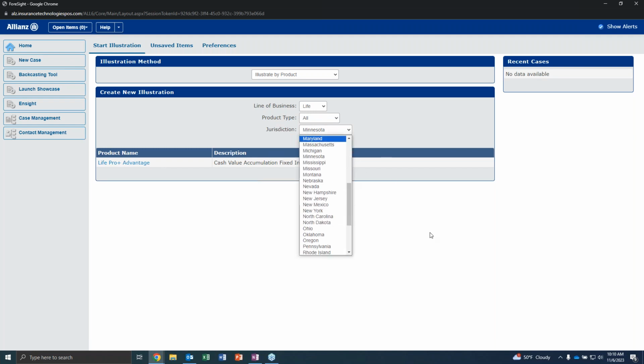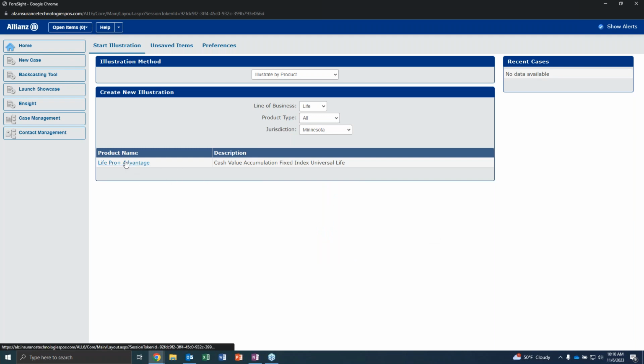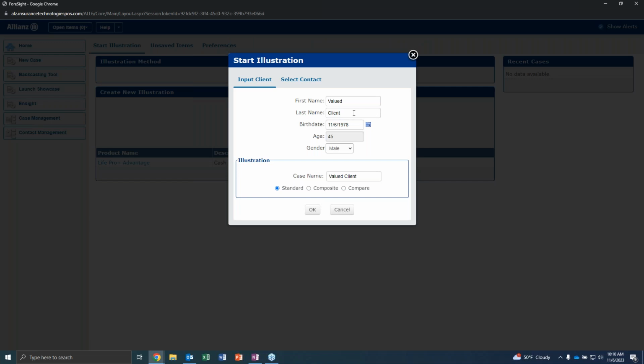I'm in Minnesota, so I'll just do Minnesota in this case. And then when you're ready to go, you can just click the blue Life Pro Plus Advantage button. This will bring up the client information here. I believe it autofills to valued client. I can change that to the client's name if you have it, date of birth and age.